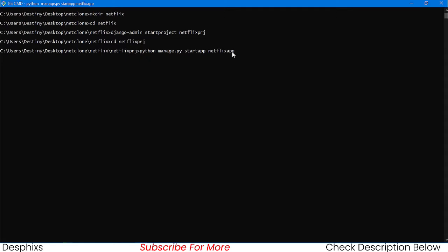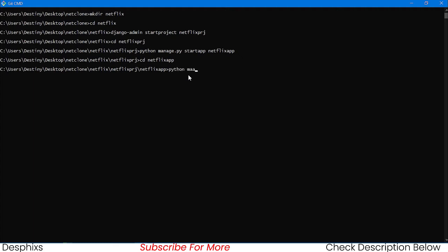Then let's give it a second or two. It should go ahead and load up successfully. Okay, so it's loaded up. Now we can go into the app, Netflix app. Okay, we are in the app now. So in this app, what we can do is run a server. So let's firstly run our server so you see what it looks like.